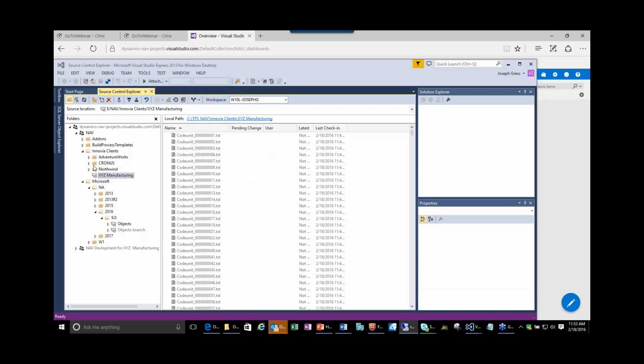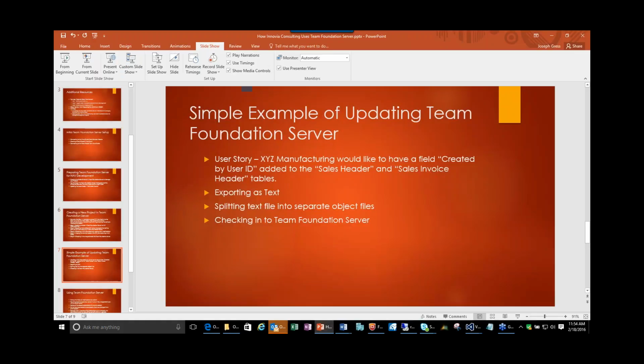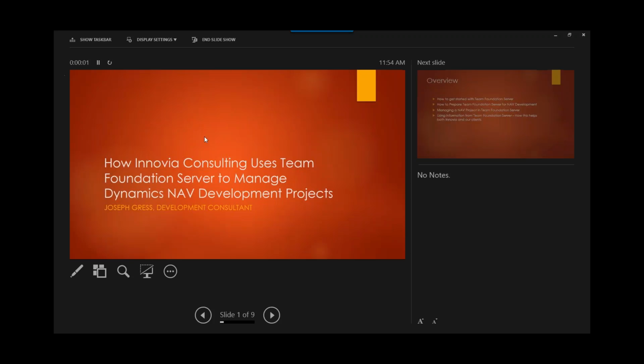So while it's doing that, what I would like to do is switch over, and one of the things I wanted to talk about was how we use the code once it's checked in. So let me do that now, and let me switch to the PowerPoint for a second. I'm going to skip this slide. I need to switch.